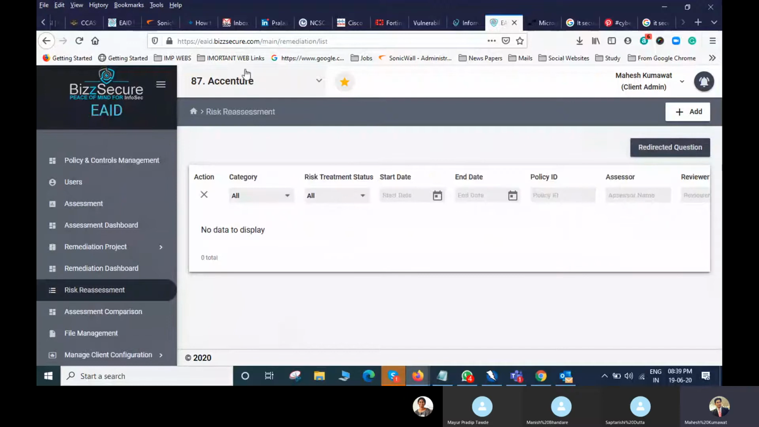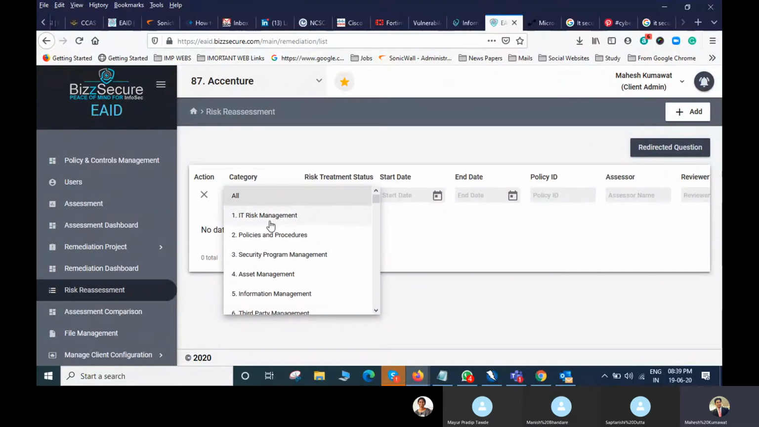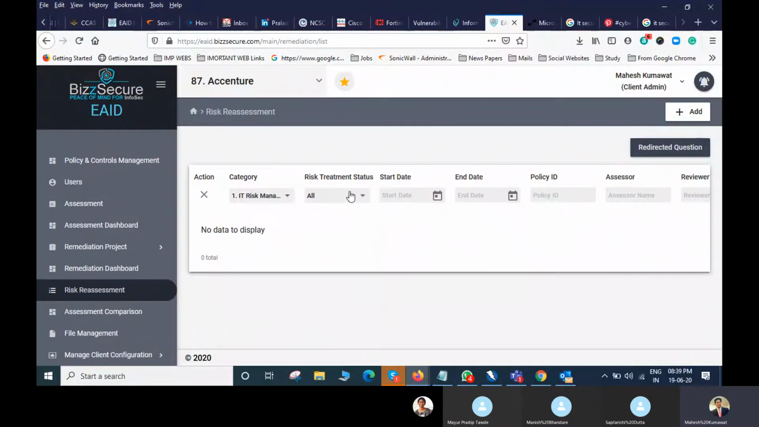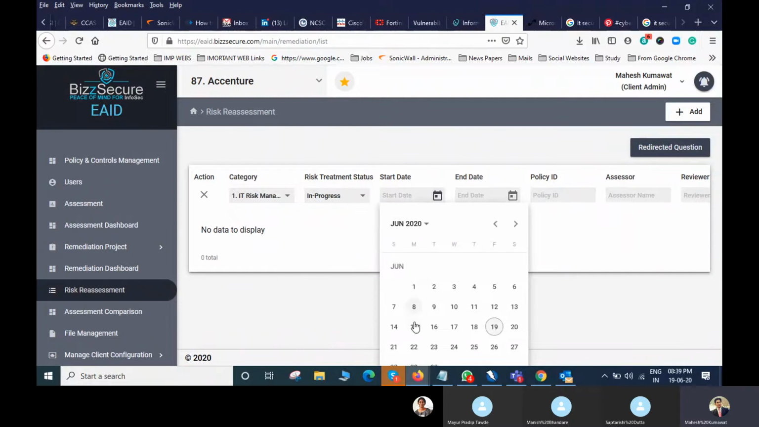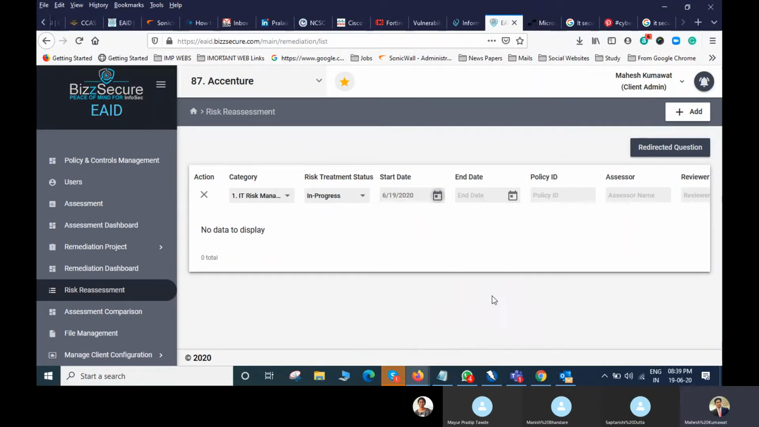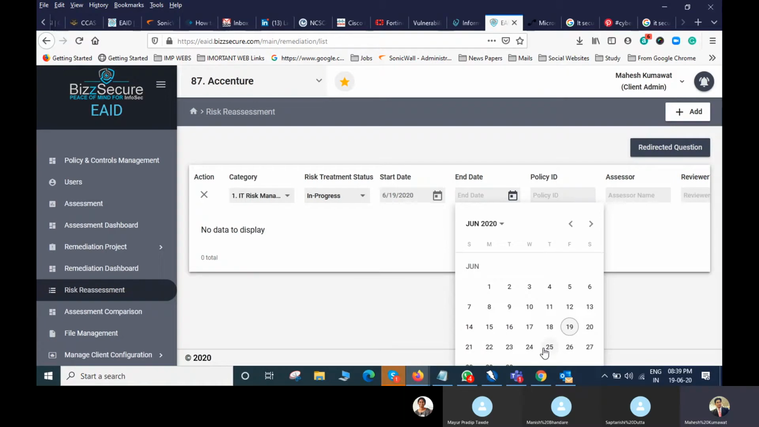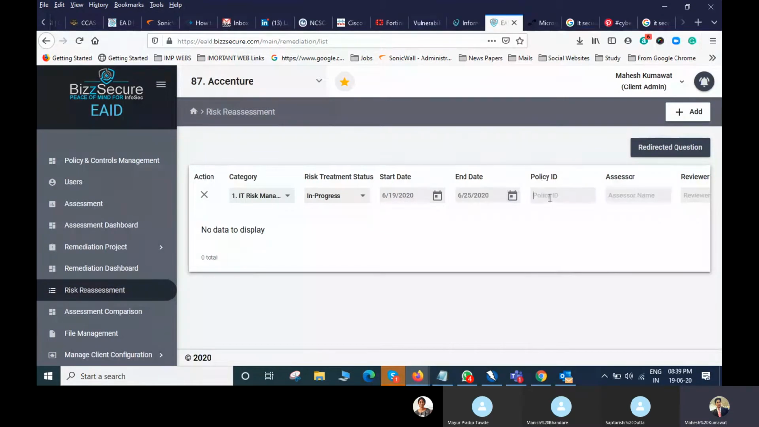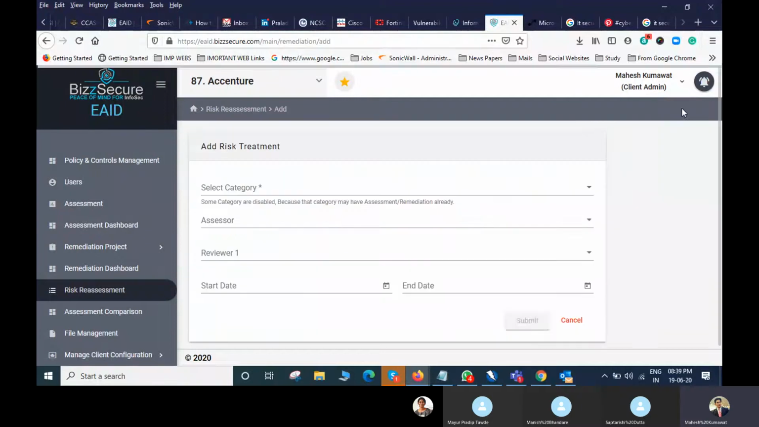So before you do this, you need to understand the risk types and the different types of risk management. IT risk management shows what is pending or in progress, and who is going to perform what. For asset management, you perform it from the 19th to the 25th. You have to write down which policy ID, and the assessor who is going to review all those things. You can add a number of people at the same time.